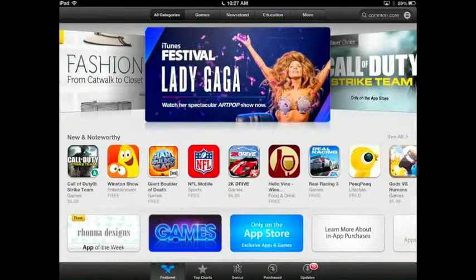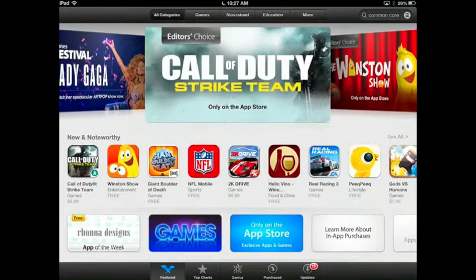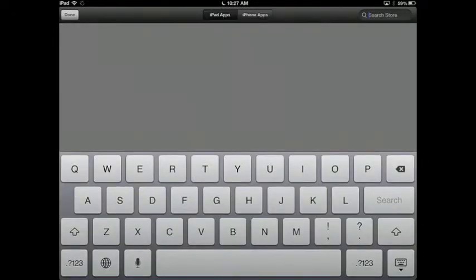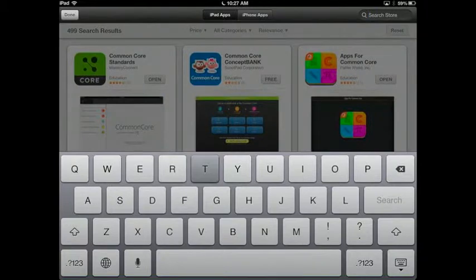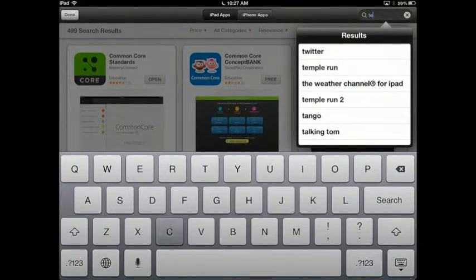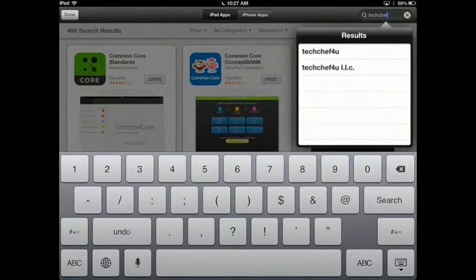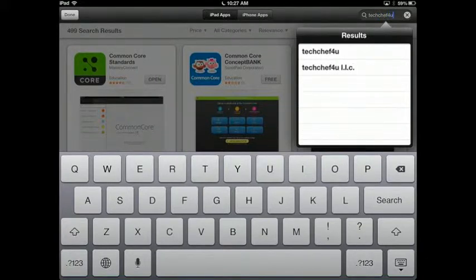Okay, so I'm going to show you how to search for an app first. If you know the name of an app, for instance, if it's one that I've suggested to you through an email or whatever, you can go in the top right corner and you can search. I want you to search in all lowercase and together, no spaces, techchef4u. You'll see that it pops up there under the results tab before I ever finish. And then you would just select that. It's Tech Chef for You. Okay?